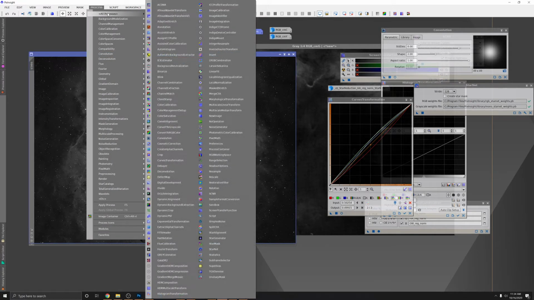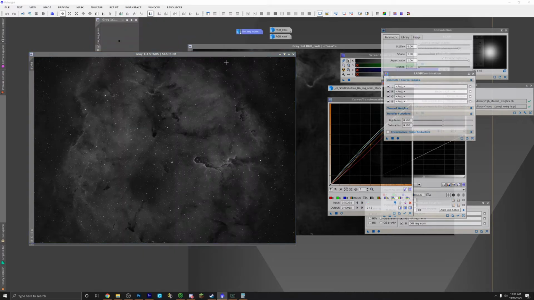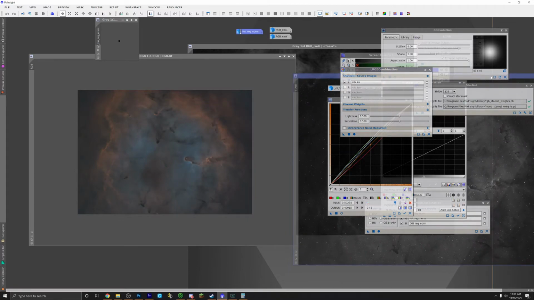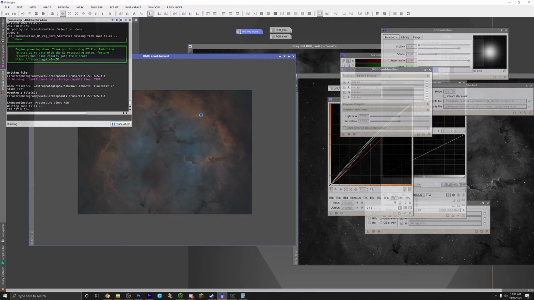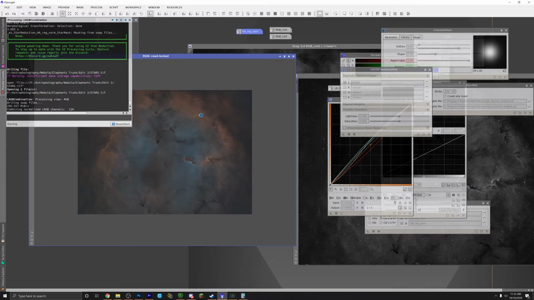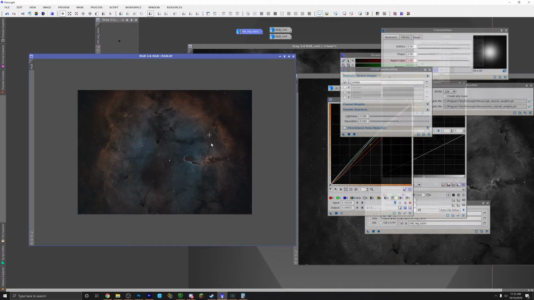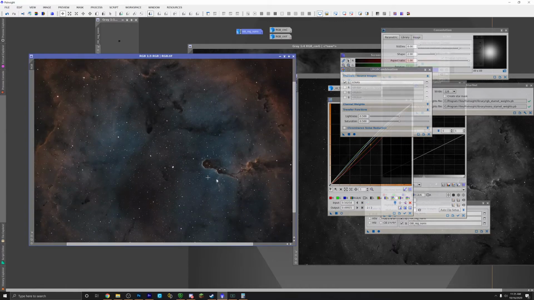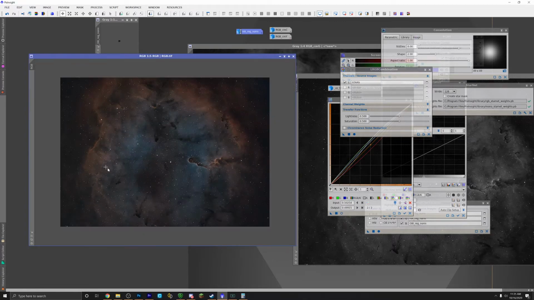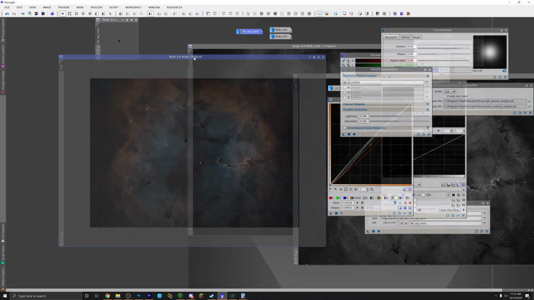So we're going to go to Process. And then LRGB combination is what we want. Now you uncheck RGB because we already did that. You're going to drag your stars onto the luminance section of this. And then you're going to drag this on top of the RGB image. And it's going to merge these two. And there we go. We've got all of our stars and our color in the image. And this is what we're going to work with now.